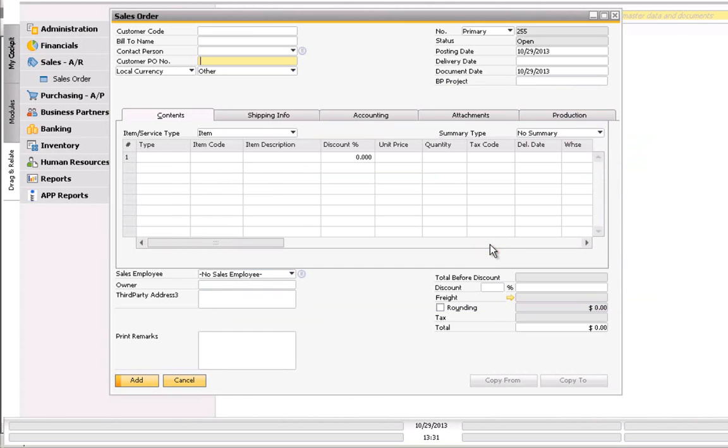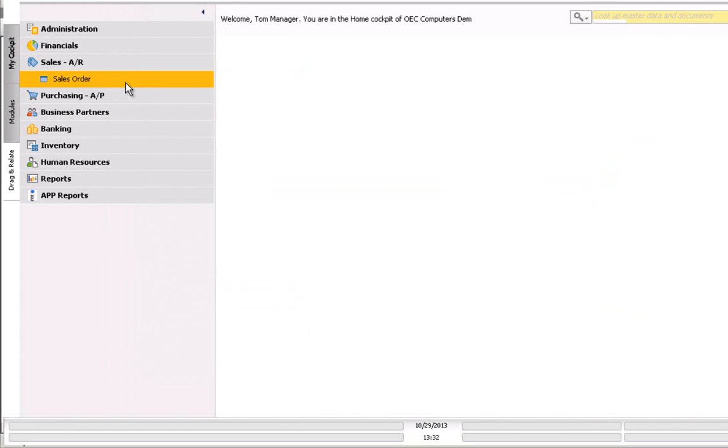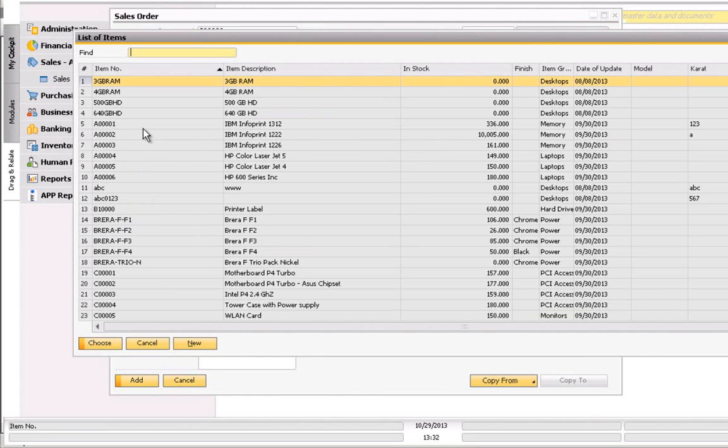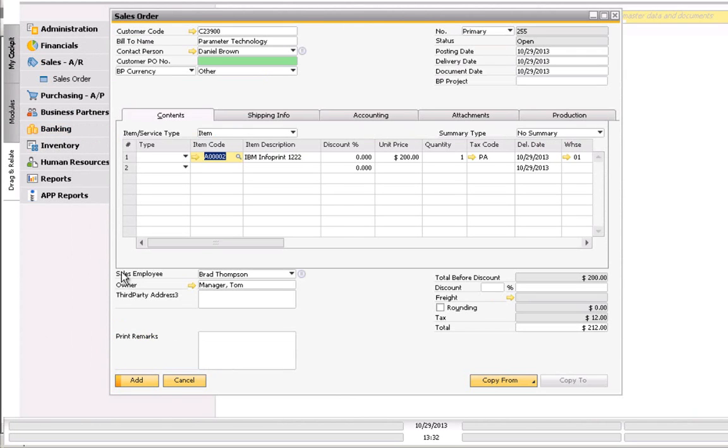I'll close and reopen the sales order form. And you'll notice now that my customer PO number field is identified in light green, the color that I chose on the configuration screen. I'll enter a customer code, put in a delivery date, pick an item for my sales order, and I've now completed the minimum requirements for an SAP sales order.